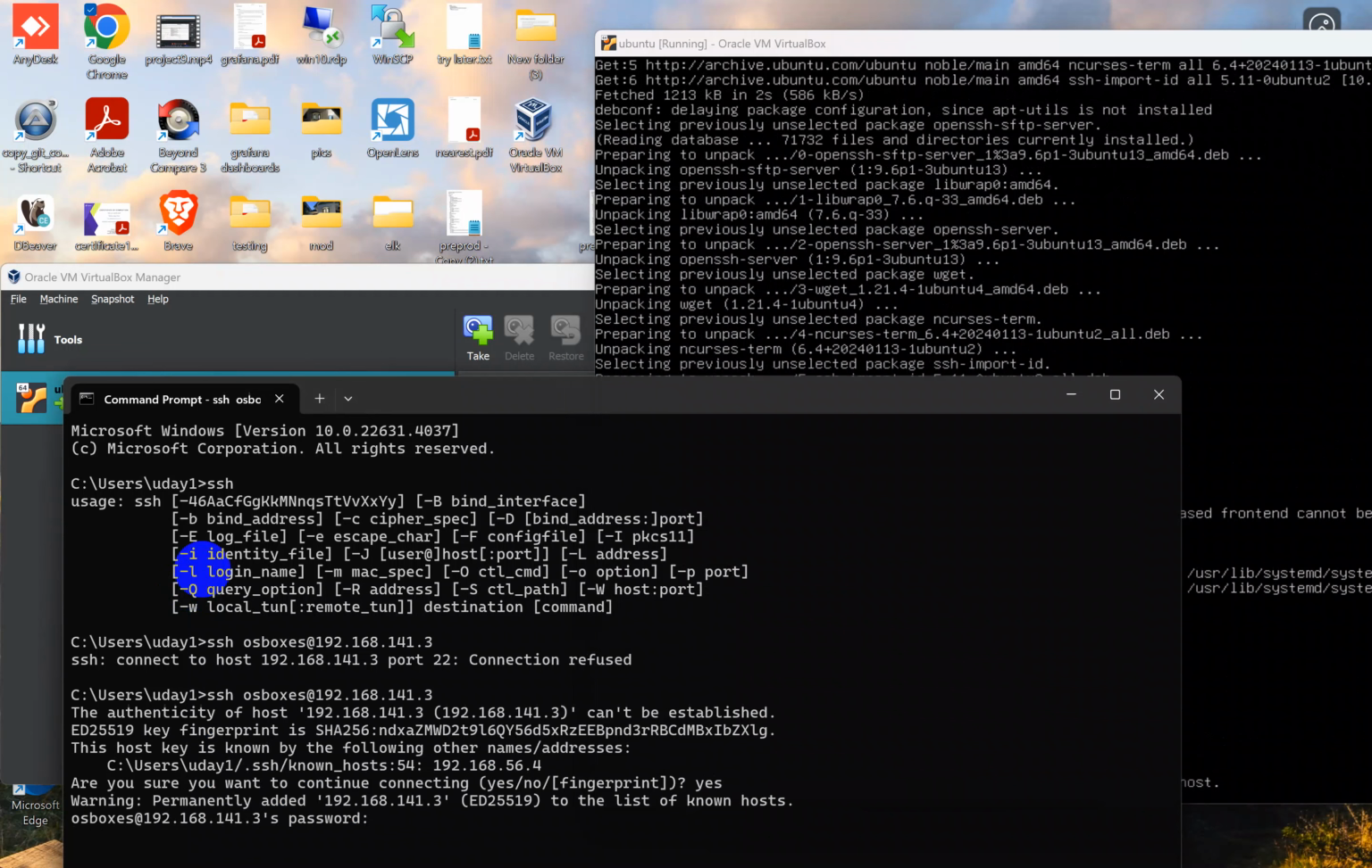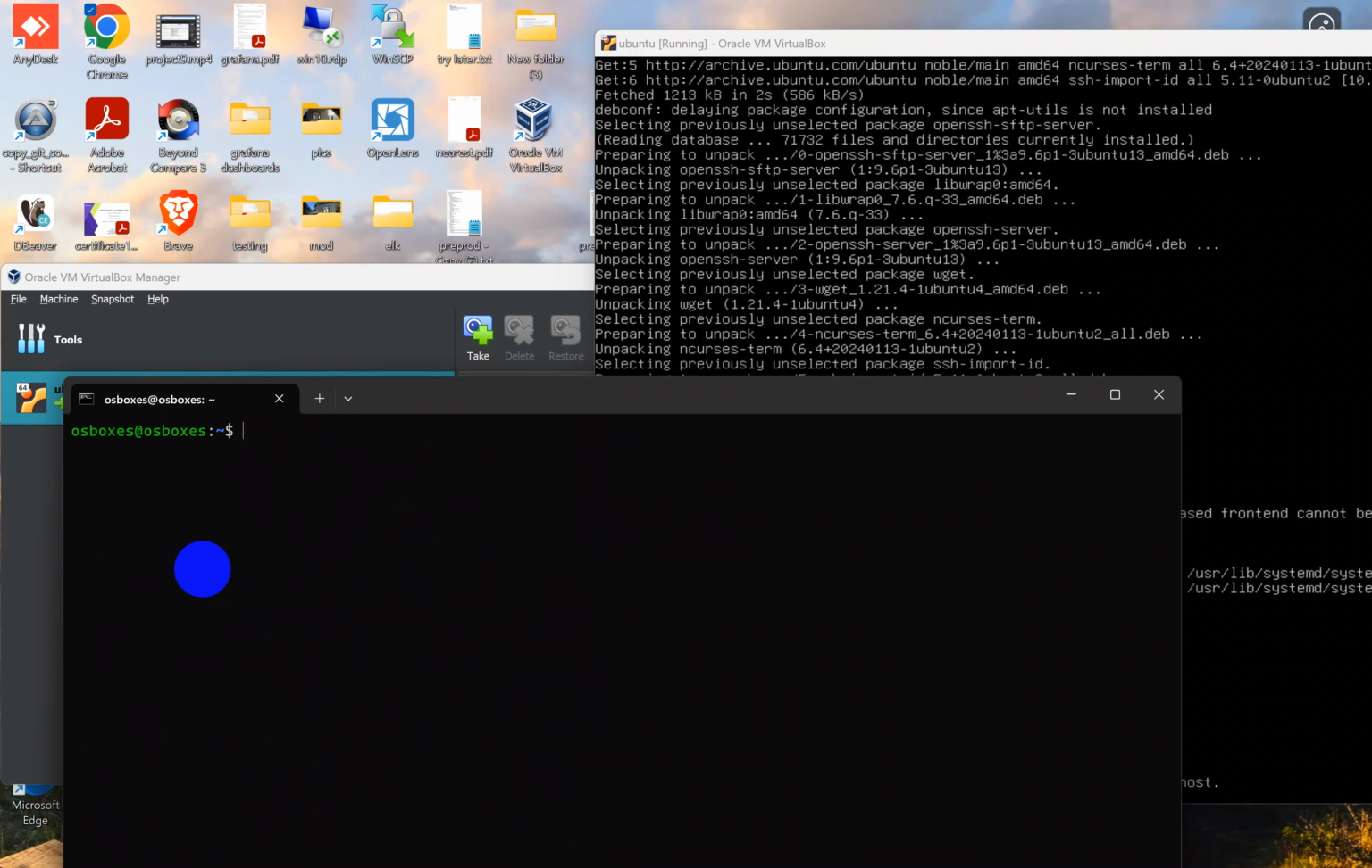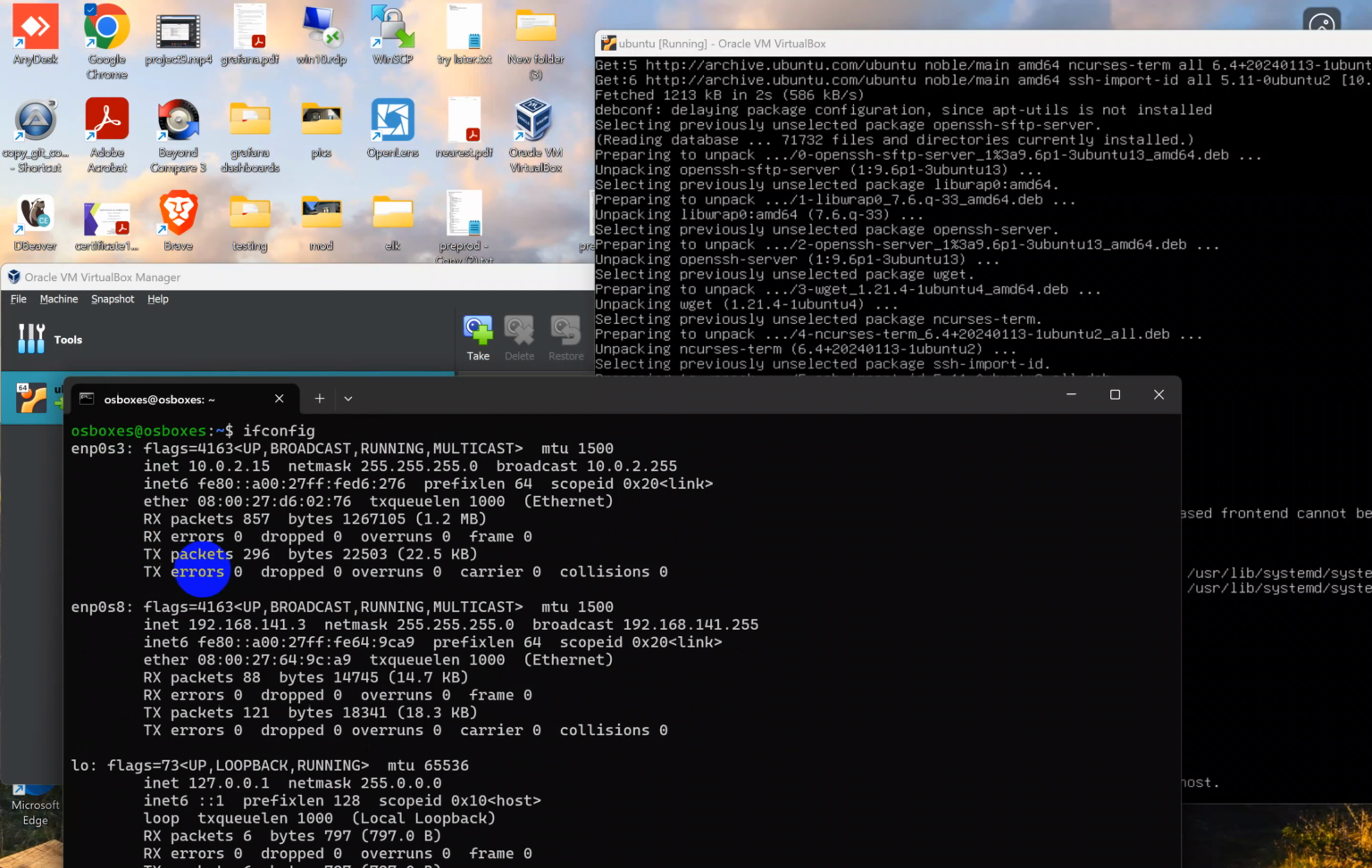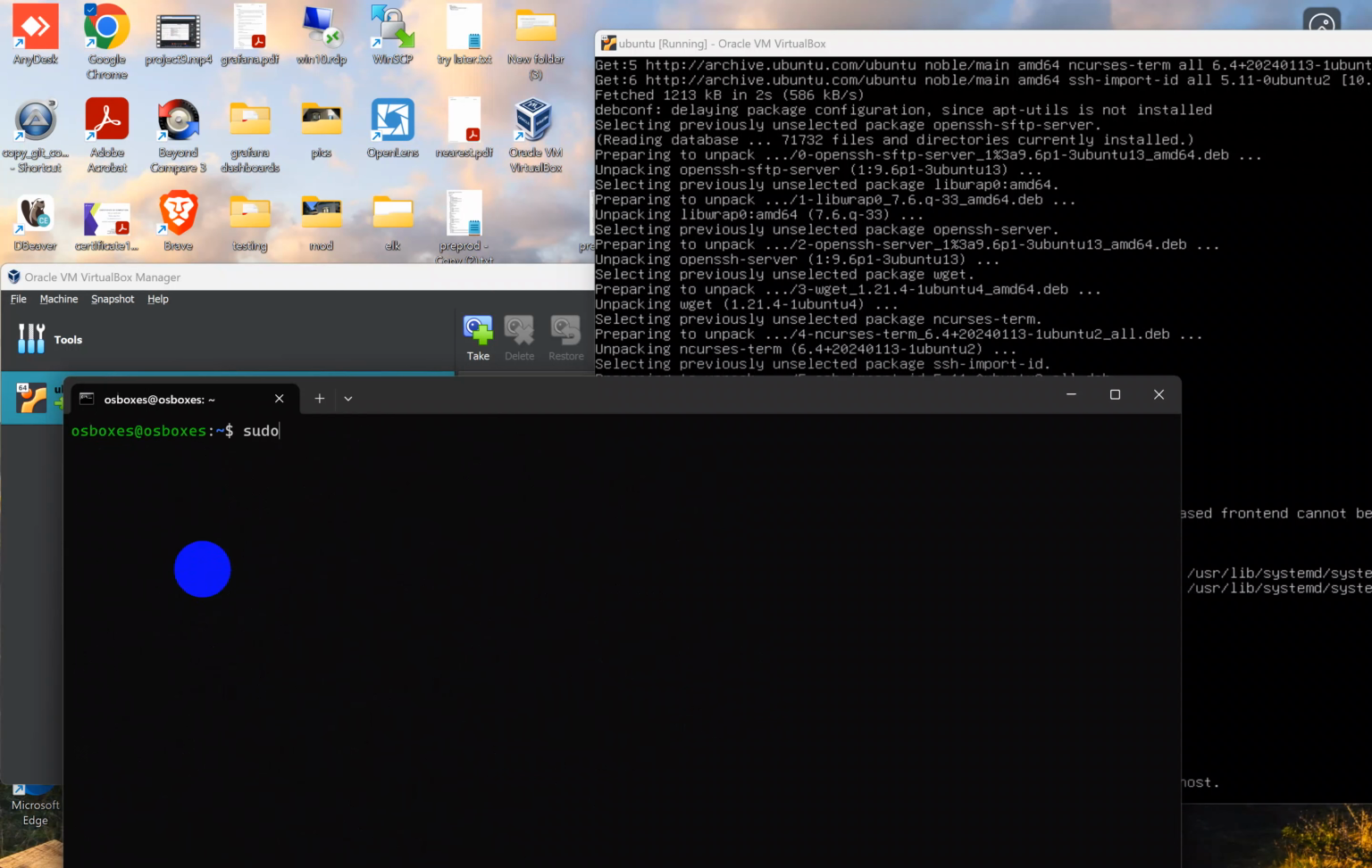Now you see, just type yes and type the password. Clear will clear the screen. Now it is connected. ifconfig, you can see. You can shut down that machine. Sudo shutdown.